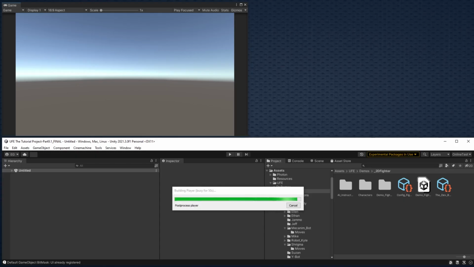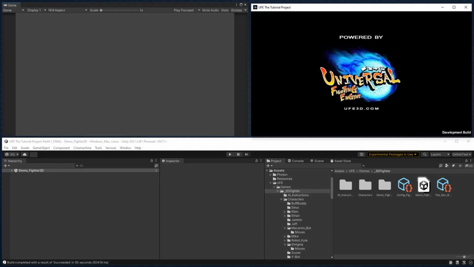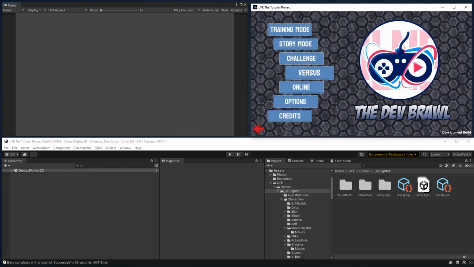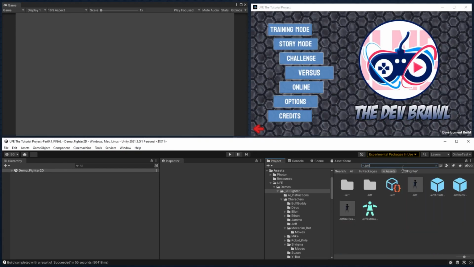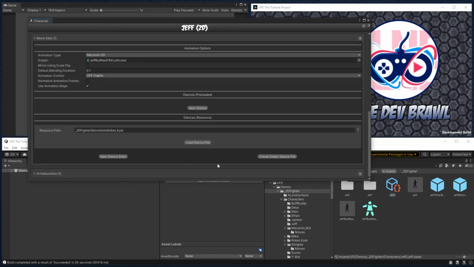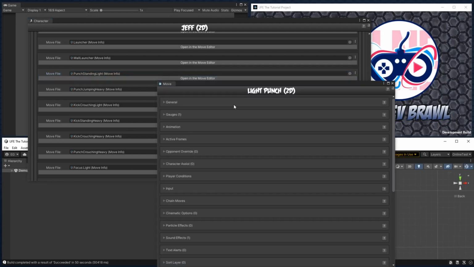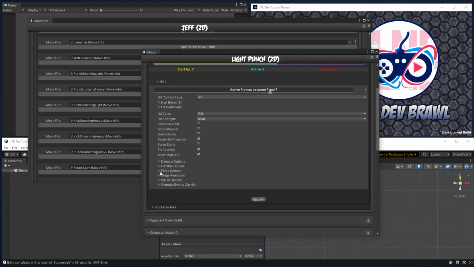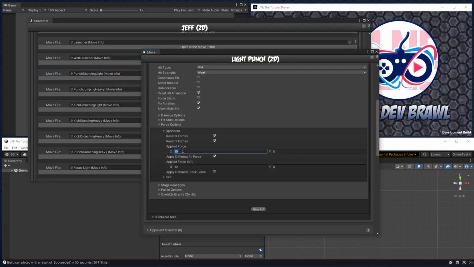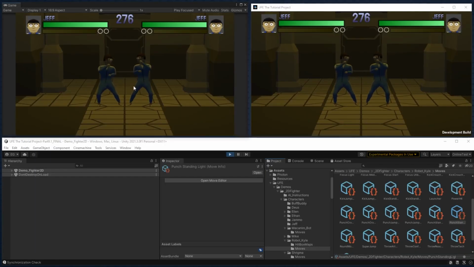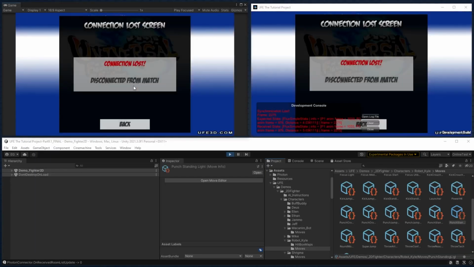Now, before I run the editor version of the game, I'm going to go to Jeff and open his character file. I could edit many simple things and make this work, but for this example, I'm going to go to Moves, Move File, Active Frames, Force Options, and increase the applied force of the light punch and run the game. Now when I punch, the game immediately catches that the player was too desynced for the match to sensibly continue and disconnects from the match.